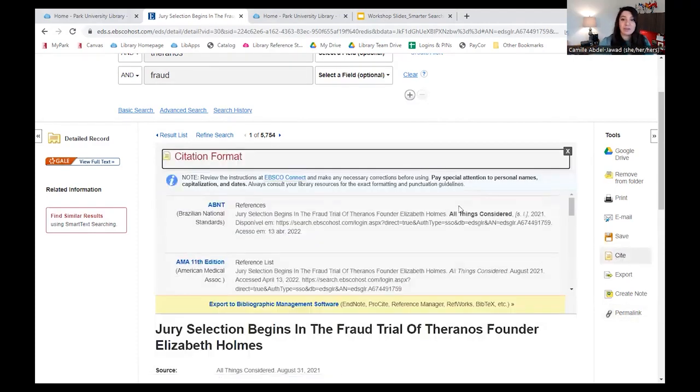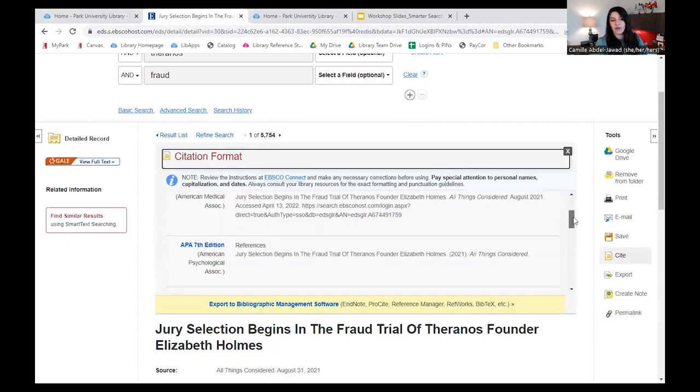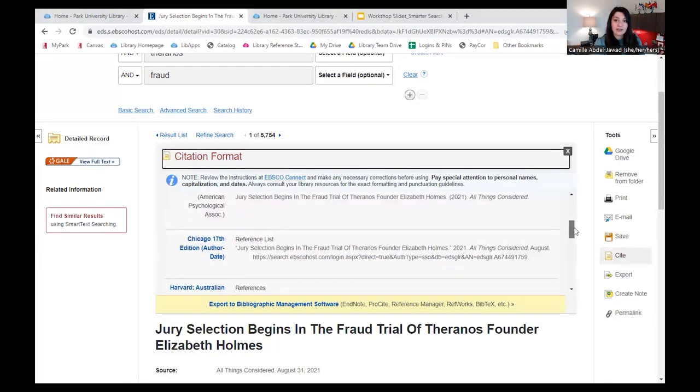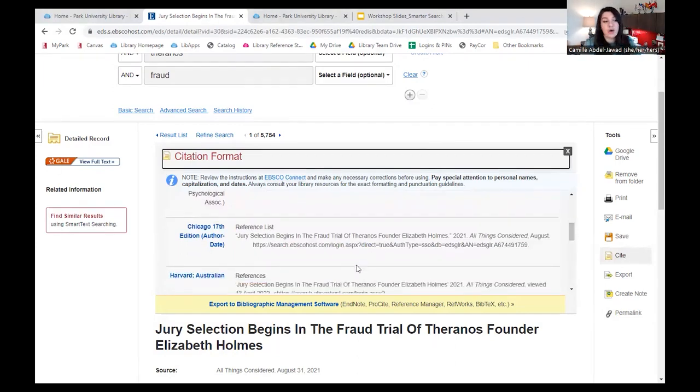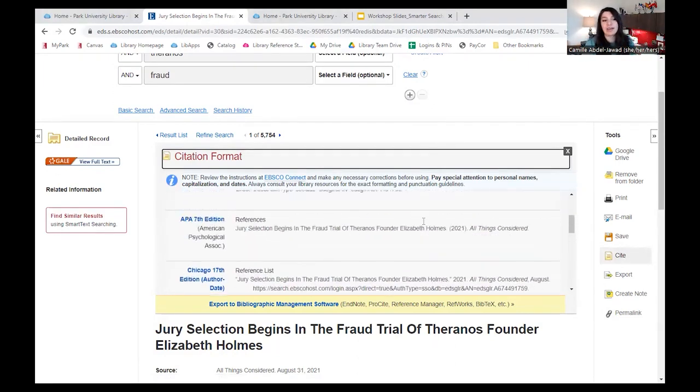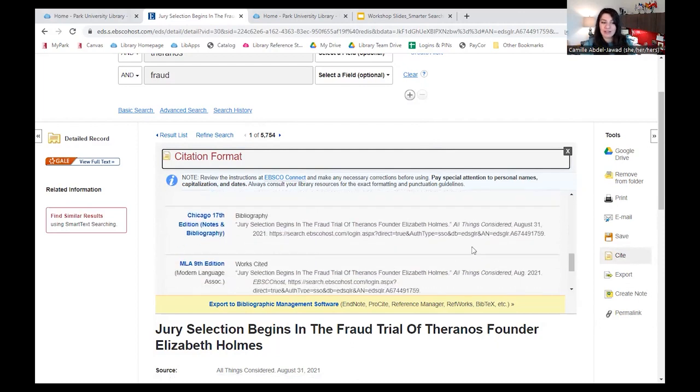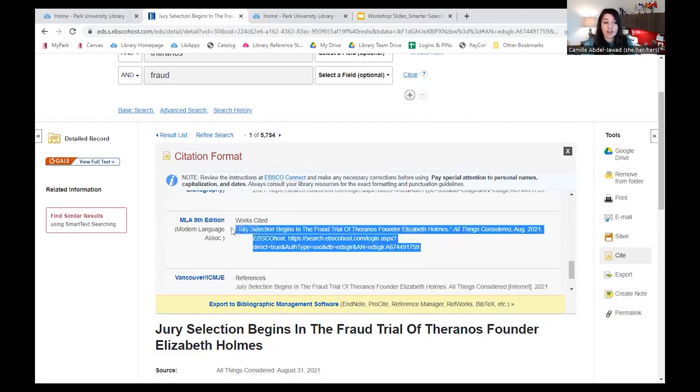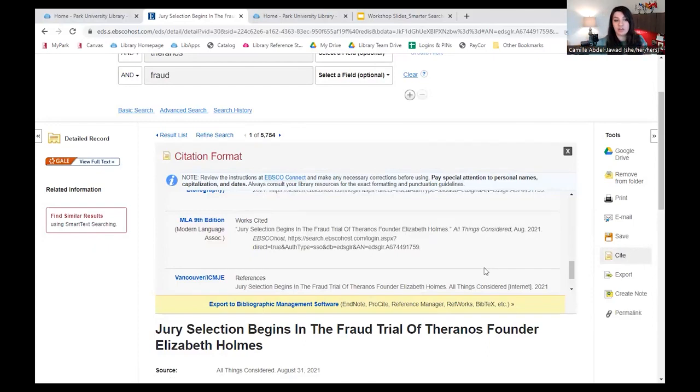And from here, you'll be able to go through and look through all the different citation styles that might be helpful for you. So you could get a Chicago style, or you could get an APA style, or MLA. These are great starting points to at least get your work started, cited, or your citation started.